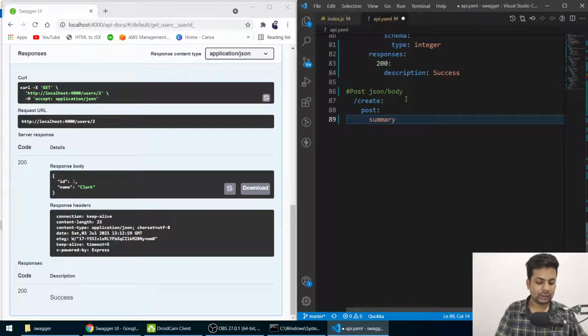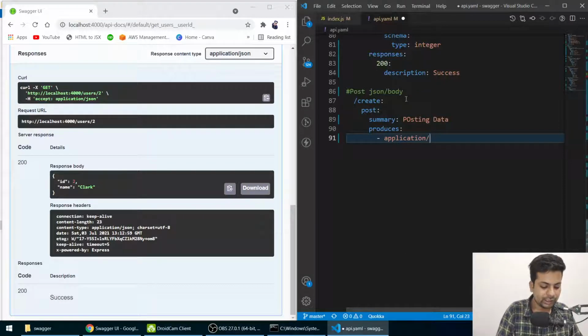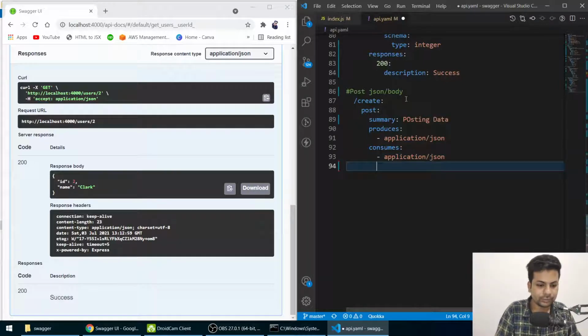Summary, we can write it like posting data. Then you can write description also. So we'll say produces, what it will produce. It will produce application slash JSON. When we send JSON data, it's in application slash JSON format. Then consumes, what will come back, will also be application slash JSON data. Now we have to define the parameters we're going to send.